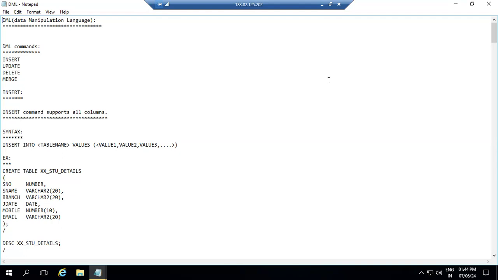previously DDL commands are auto committed. So whenever we use the DDL commands, we will not use the commit keyword. Whereas in DML operations, whenever we use DML commands, we should use the commit command, because DML commands are not auto committed. These are the DML commands: update, insert, delete, and merge, right? For insert.